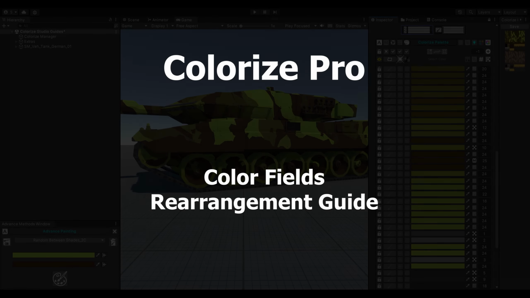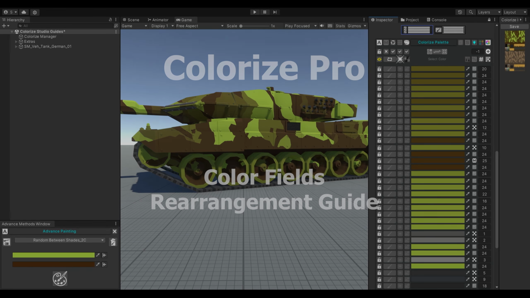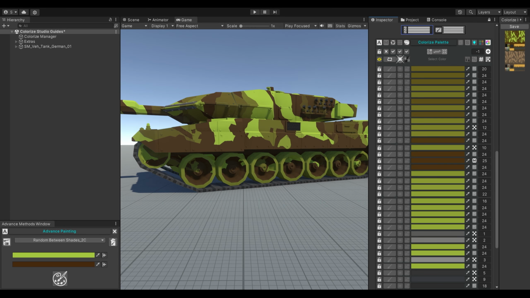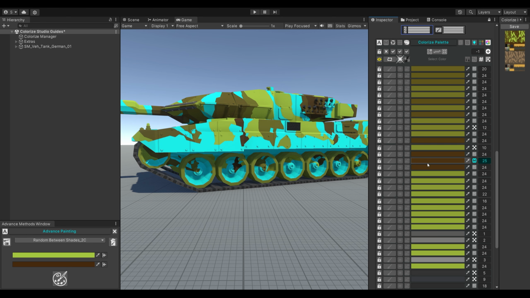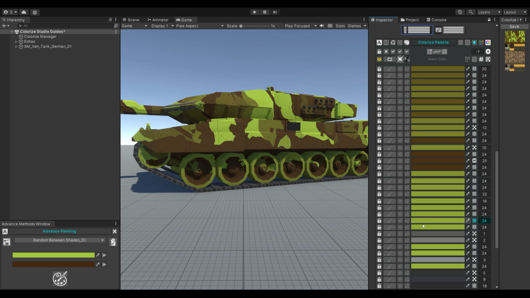In this guide, we focus on color field rearranging. This feature is applicable with all of Colorize Pro's workflows. In this example, we are recoloring a tank with a patterned texture which contains many unique color regions. Furthermore, we have randomly painted the model just to help us showcase the power of color rearranging.